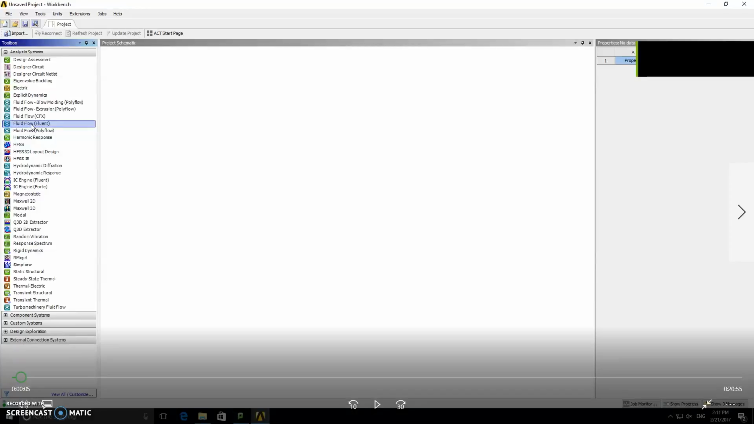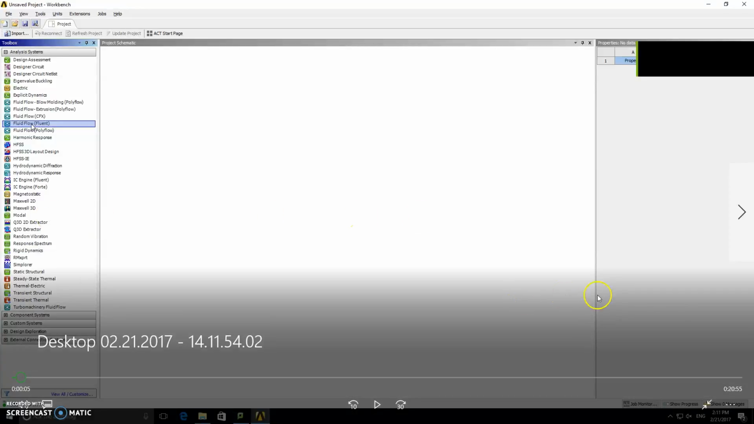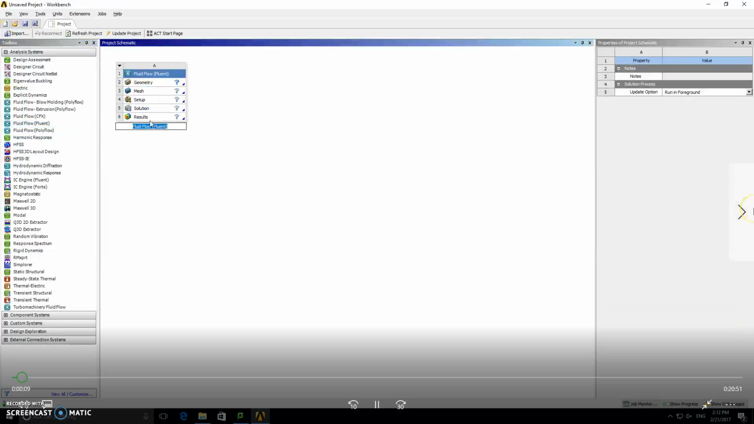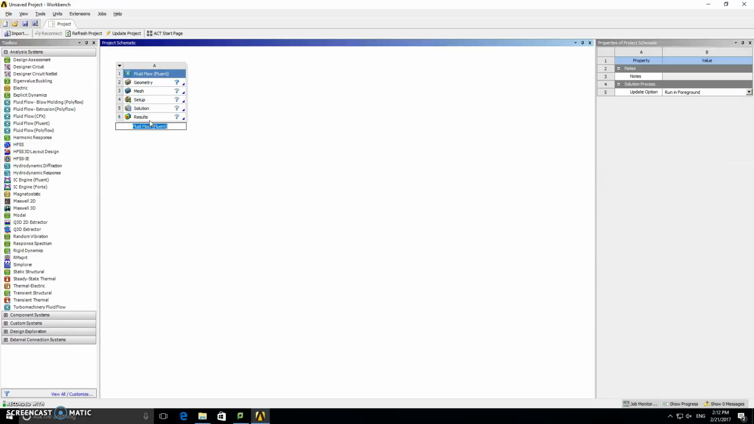Alright, today we're going to show you how to set up a fluid flow analysis using ANSYS Fluent. We're going to start by clicking the Fluid Flow Fluent option on the left drop-down toolbox. You can click the very bottom there and rename it. In this case, we're going to rename it Steady Cylinder 2.